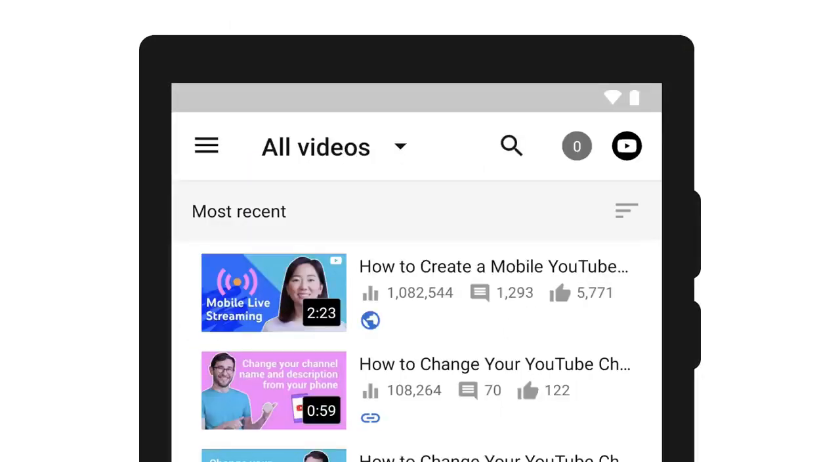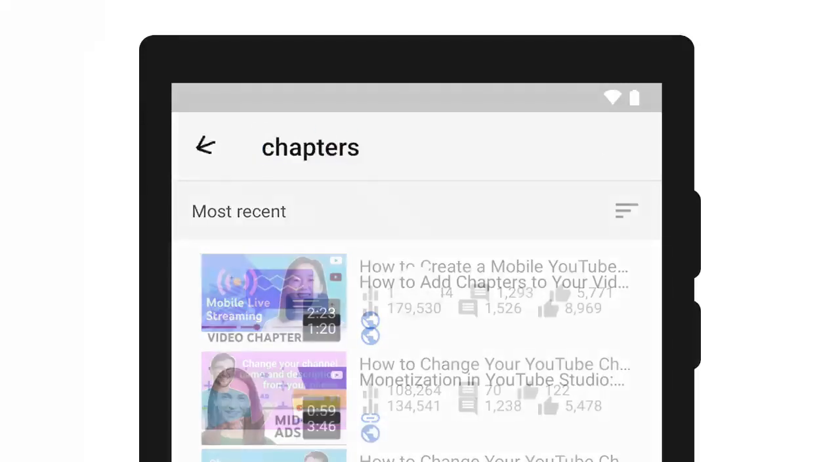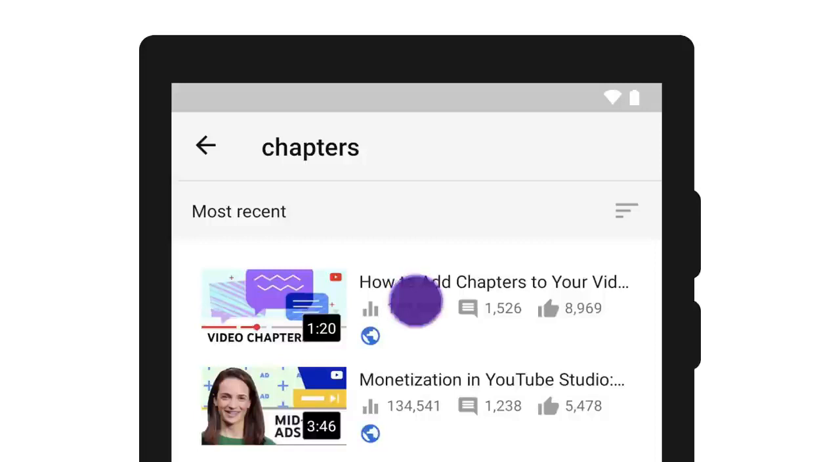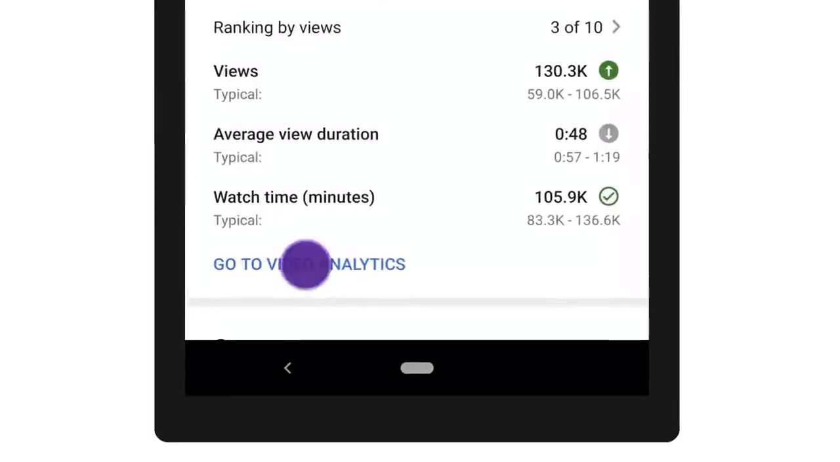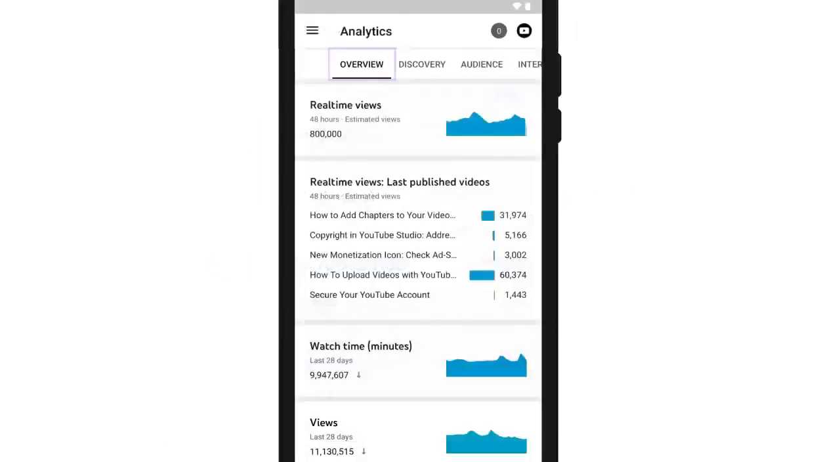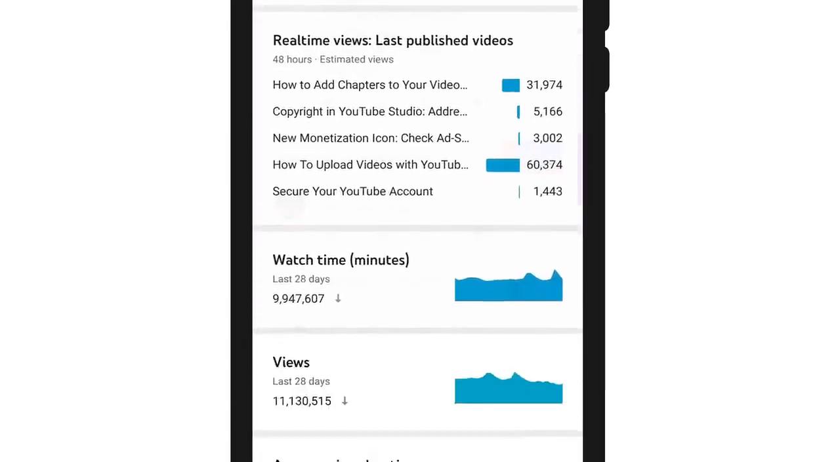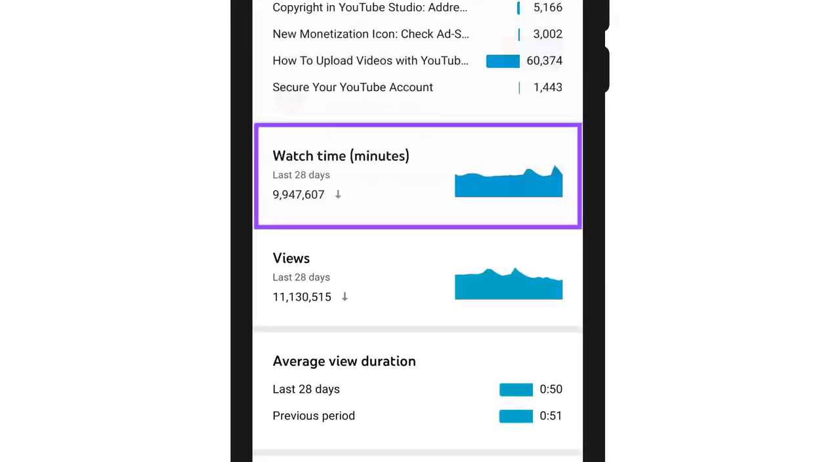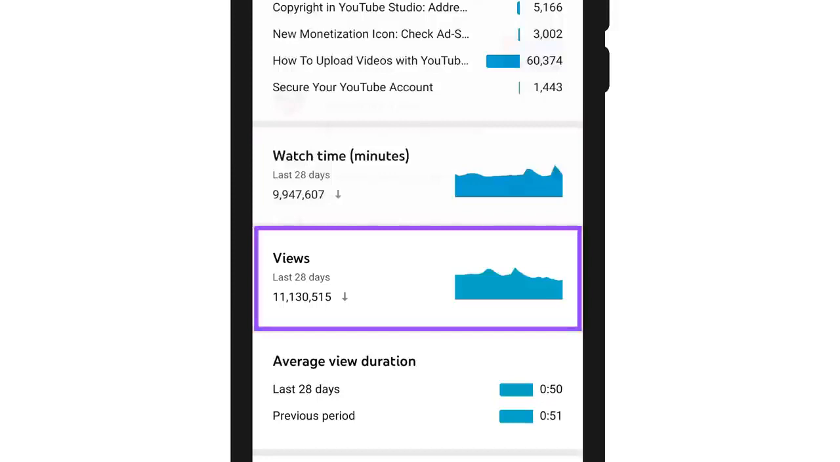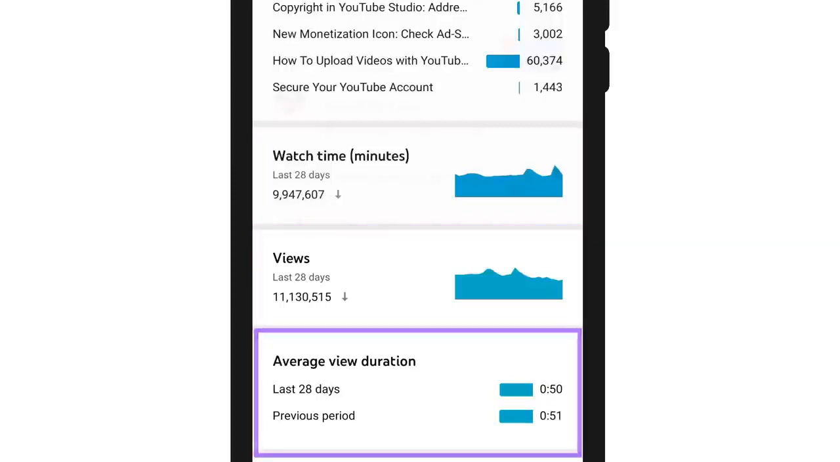Or you can go to the Videos page, search for the video you want to review, tap into it, then tap Go to Video Analytics. The Overview tab is your starting point for any channel or video performance reviews. This tab will give you real-time views information, along with watch time, views, average view duration, and more.